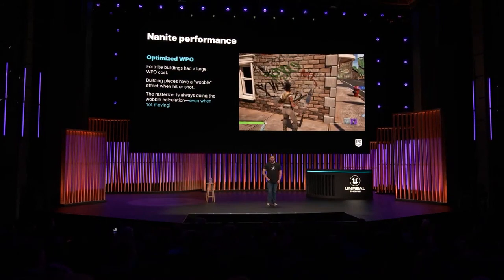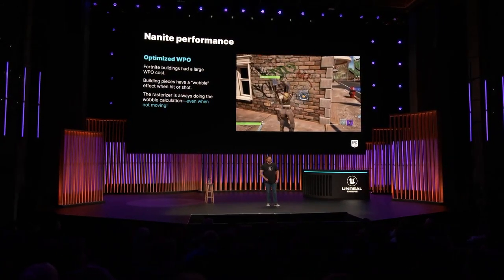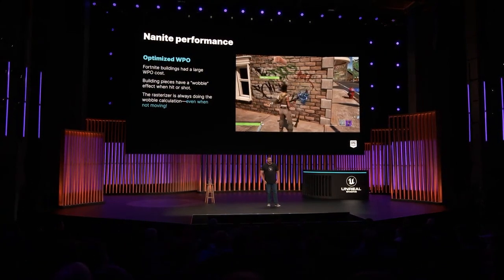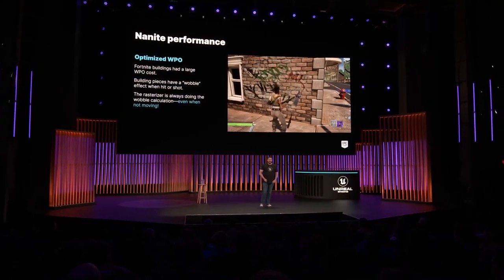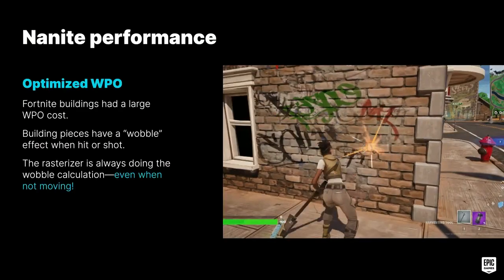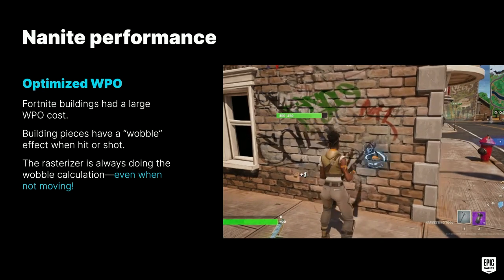While profiling the game, we noticed that all building pieces were using programmable rasterization. Building pieces in Fortnite make a wobble animation effect when hit or shot. As a result, we were always hitting the slow path for buildings in the rasterizer, and we were constantly doing the calculation for this effect, even when it was not moving.